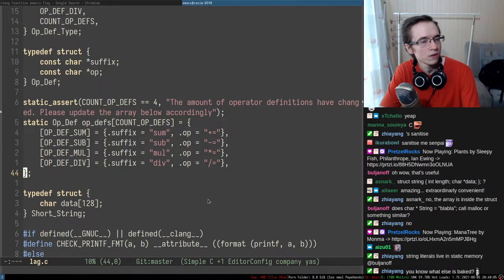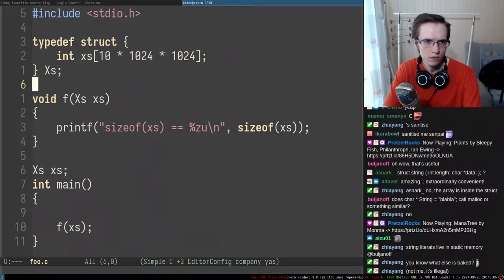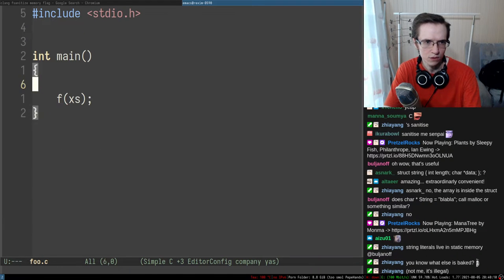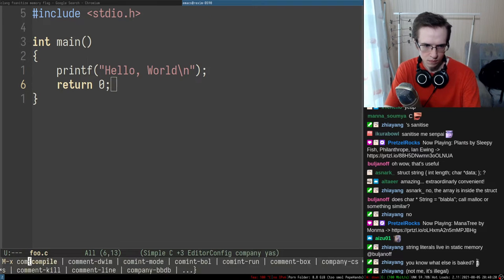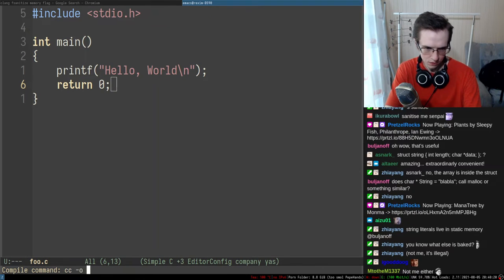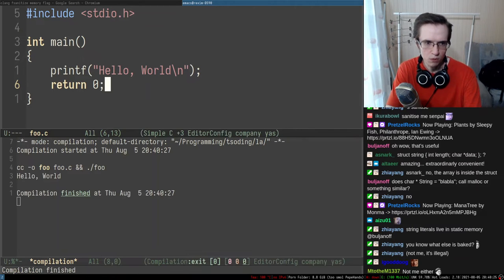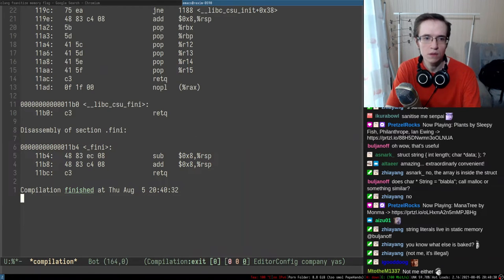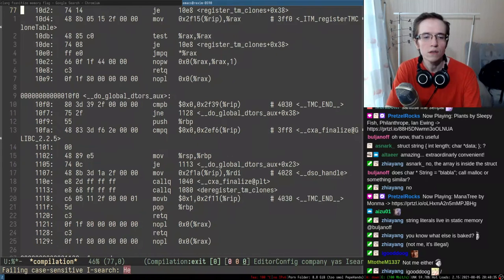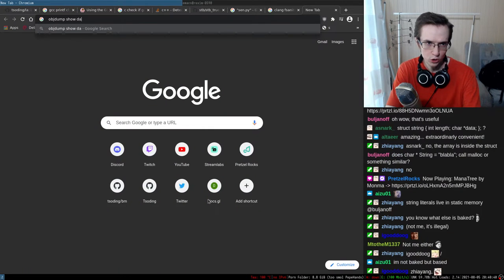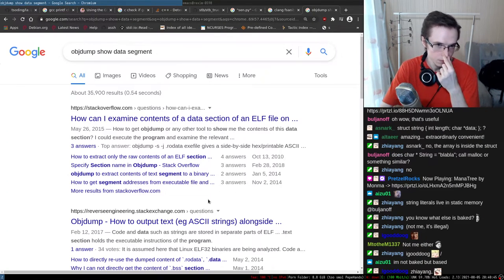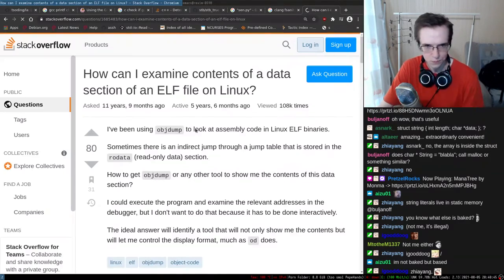I wonder if I have something like, I don't know, hello world, for instance. Printf hello world. And if I do objdump, does objdump show me the strings? I don't see hello. It doesn't show me. Can objdump show data segments? How can I examine the contents of the data section in that?